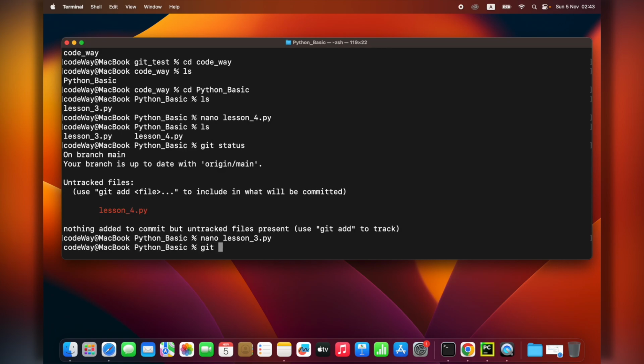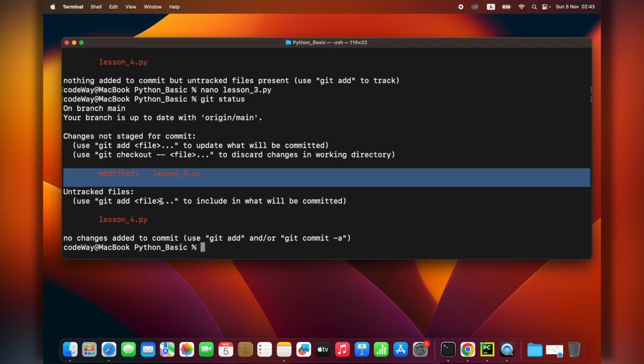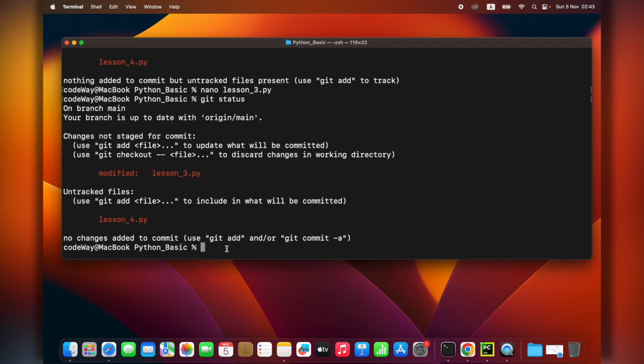Again, git status. We see that lesson 3 has the status modified, meaning the file on GitHub exists, but differs from the local one. First, we need to add our files to our index, then we'll make a commit from this, that is, save it in the repo, and only then push it to the online repo.